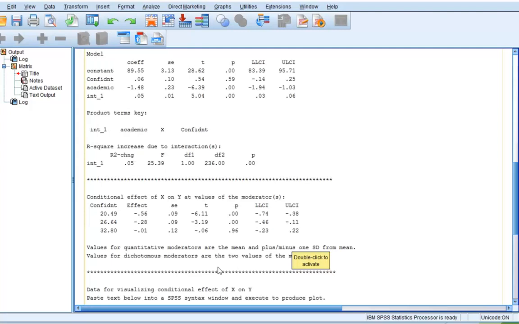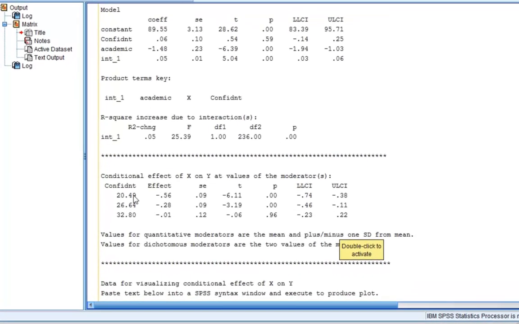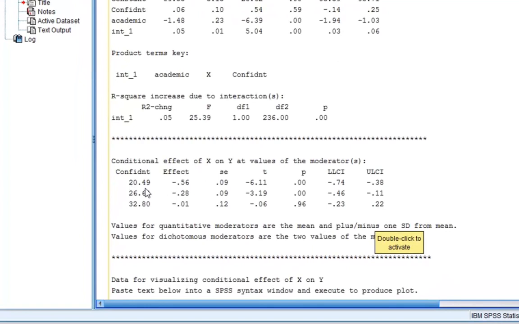If we look at the conditional effects here, these are the simple slopes. Let's try saying that fast 3 times. We see that for the low level of confidence, so a score of 20 for confidence, we have an effect of minus 0.56. So the relationship between the IV and the DV is negative. IV is difficulty. As difficulty increases, the DV happiness goes down. That makes sense. This is for the people with low confidence. And we see that the p-value is 0.00, so it's significant.